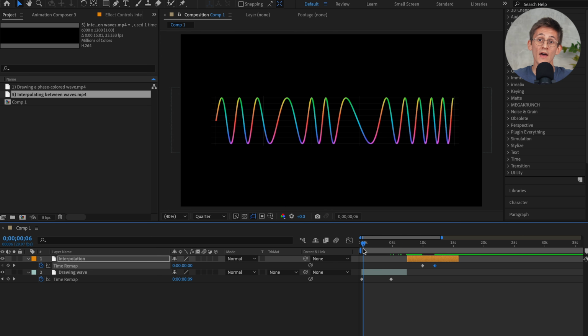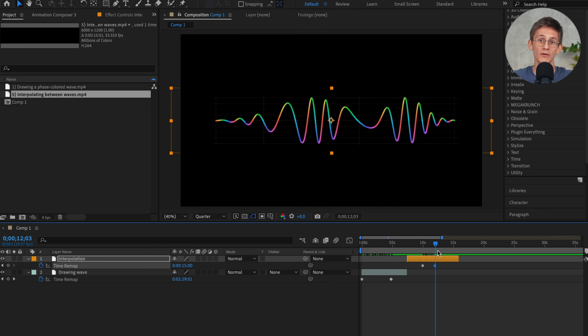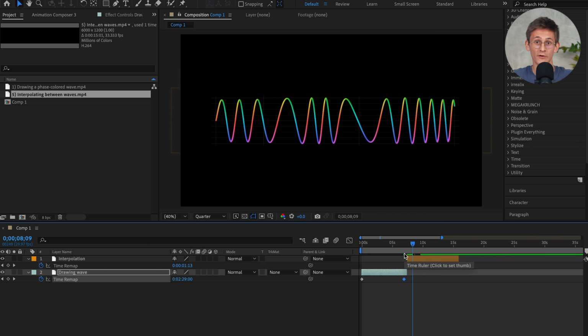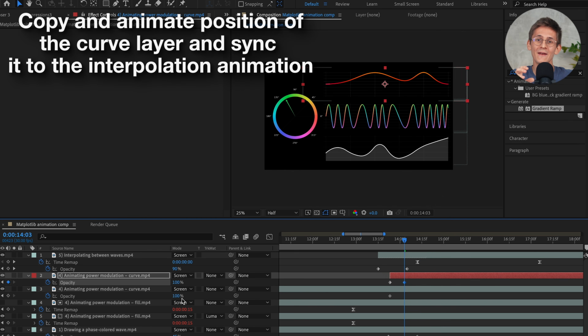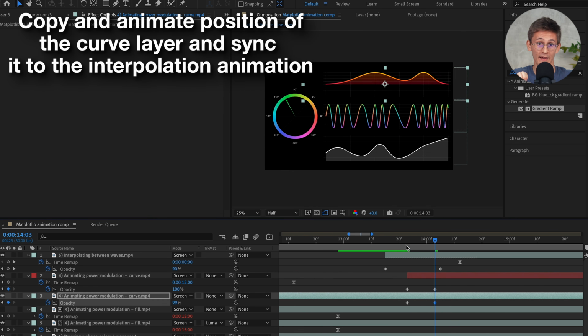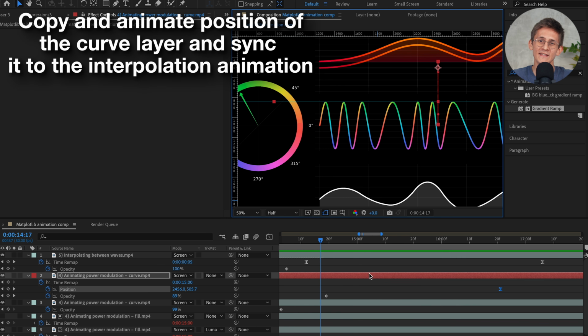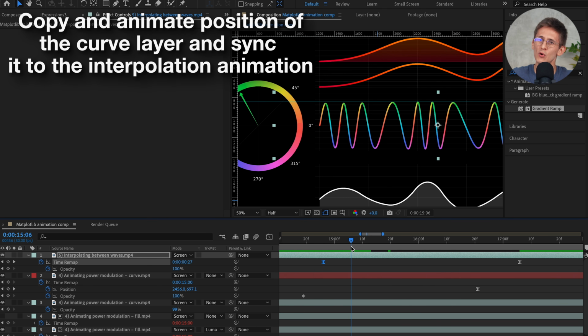As a result, the wave is first being drawn, and then, after a pause, is being morphed into the amplitude-modulated version of itself, while the rate of both animations, as well as the duration of the pause, can be easily tweaked in After Effects by animating the time remapping property to match the voice. As a nice touch, we can make a copy of the amplitude curve layer and animate its position and opacity to achieve this effect as if the curve is kind of squishing the wave.